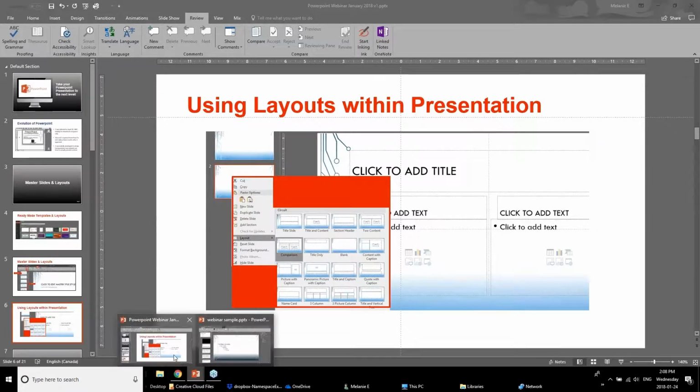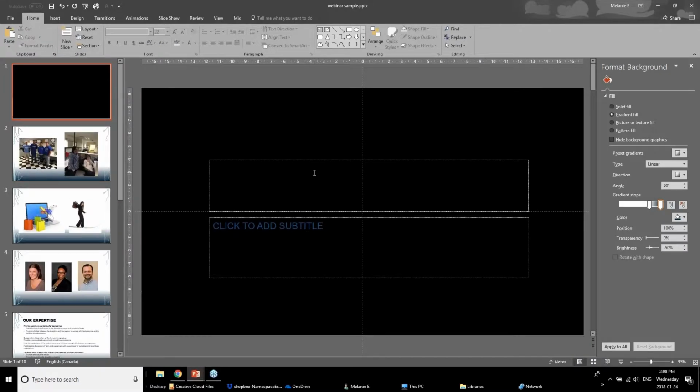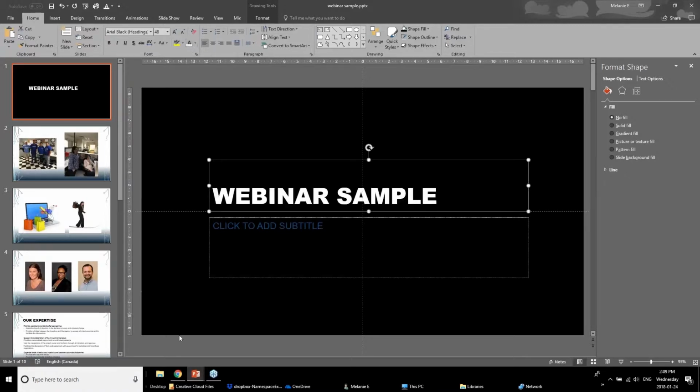So let me just go back here to my sample. Here we go. And I'm going to just close out of my master view because that's why we've seen these slides here on the left. Okay, so you'll see here now we changed this from the beginning to something black. So I'm just going to put in here webinar sample so that we know what we're talking about.